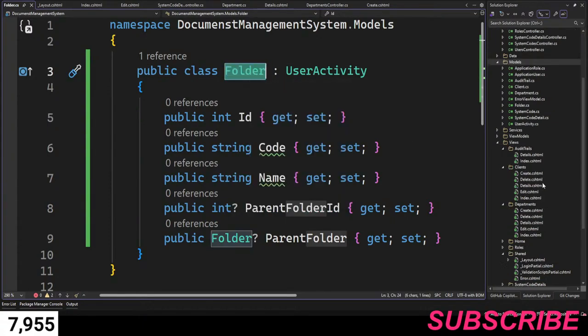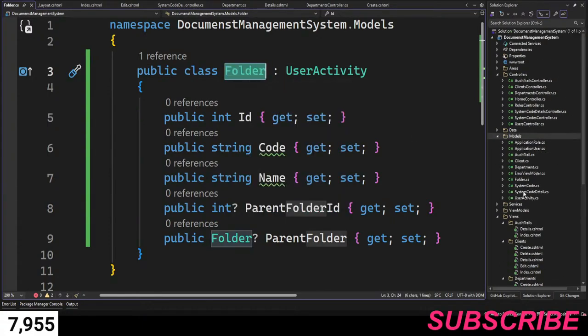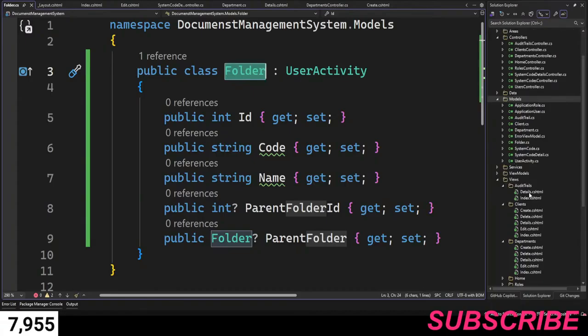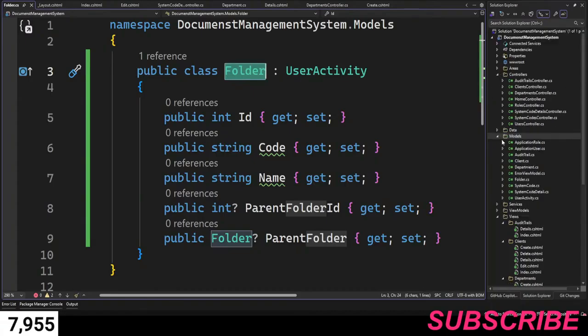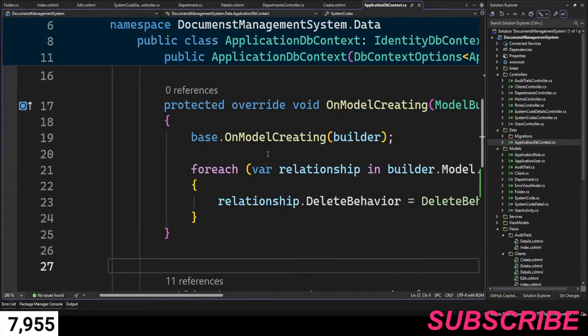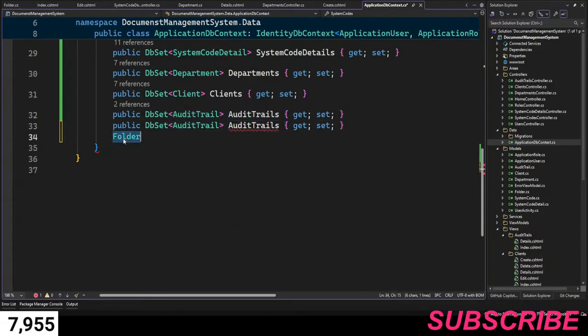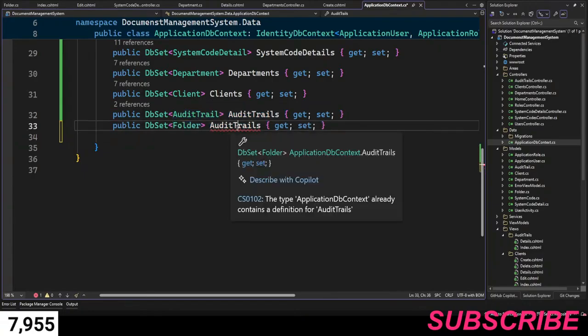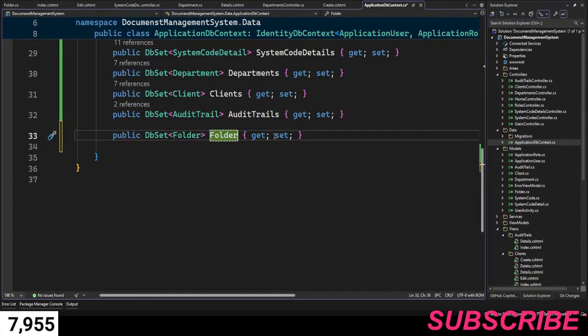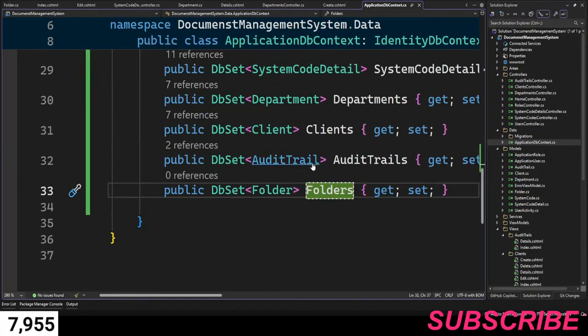So here that's taken into consideration, we can go to our application DB context, and then we can introduce that table here. So we need to manage folders. That's the first thing. So I'll just call these folders. So that's our table. It will be called folders.